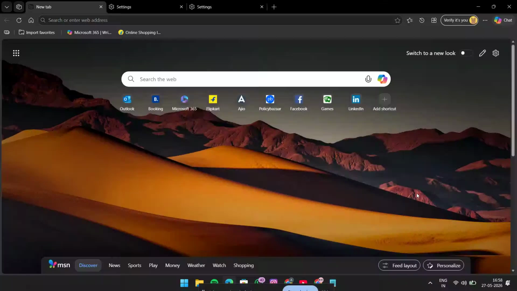In this video, I'm going to show you how to open custom sites on Startup in Microsoft Edge step by step. This is a really useful setup if you want Edge to launch directly into the websites you use most, whether that's your email, dashboard, news page, or work tools. It saves time every day and helps you get straight to what matters without extra clicks.